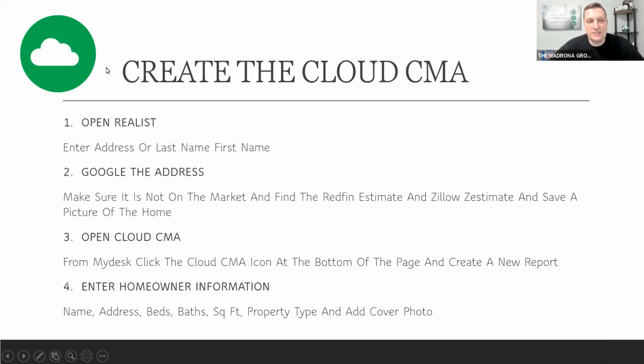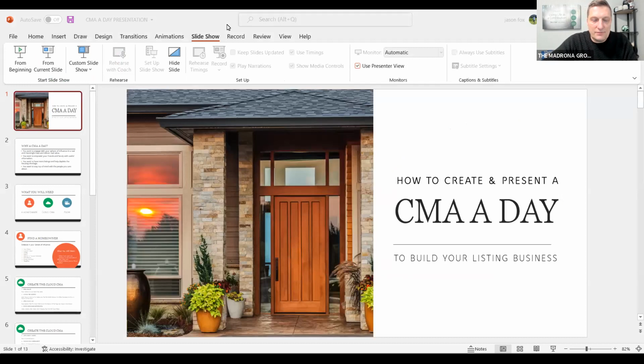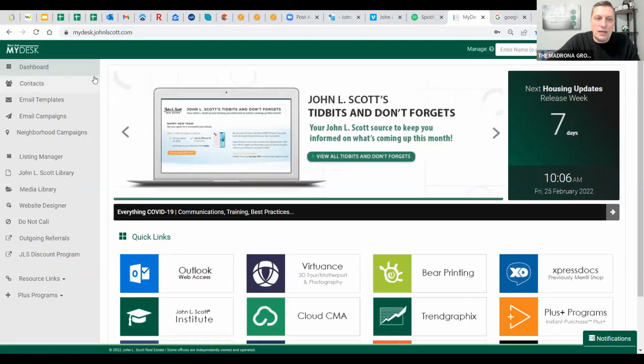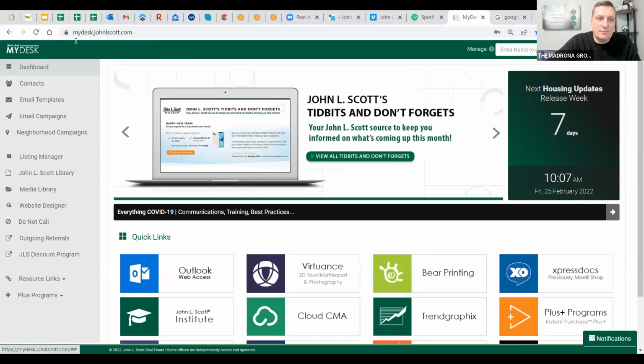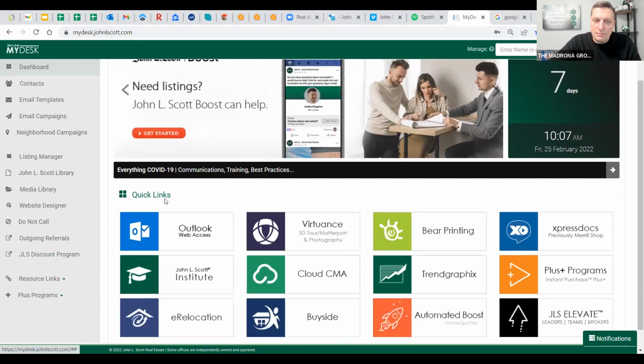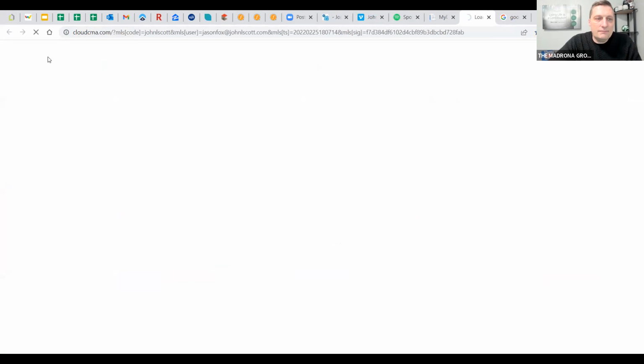Okay, so the first thing that we have to do is create the Cloud CMA, right? And I know that Joe just kind of went through this a couple Fridays ago, but I'm just going to kind of touch on it again so that everybody is very familiar with it. Hold on here. I think I have to go between screens. Okay, so in order to do Cloud CMA, we're going to go first to mydesk.johnlscott.com. We're going to log in with your John L. Scott information. Down here towards the bottom in the quick links, you can easily get to Cloud CMA right here. I just click on that icon and it opens up my Cloud CMA tool.